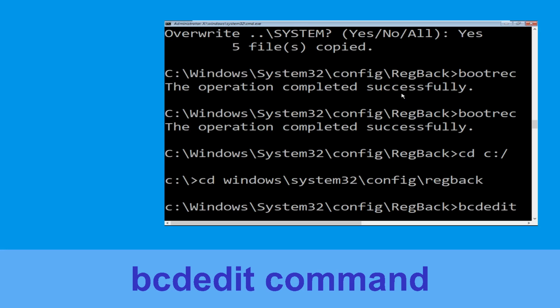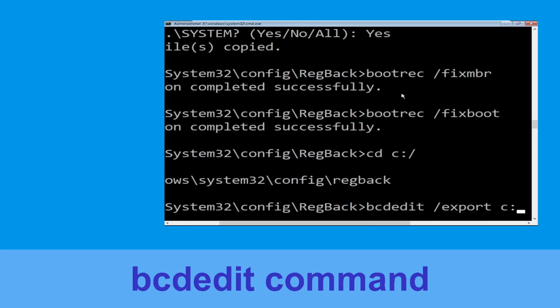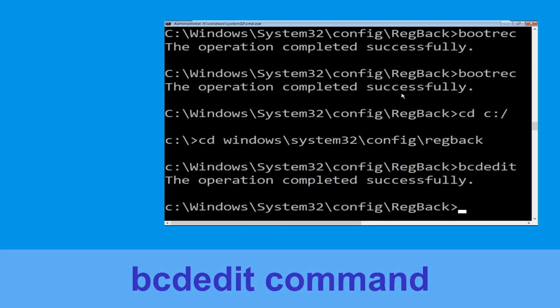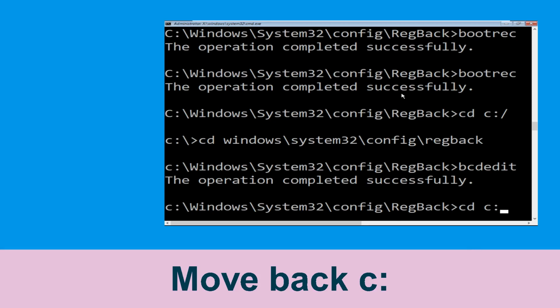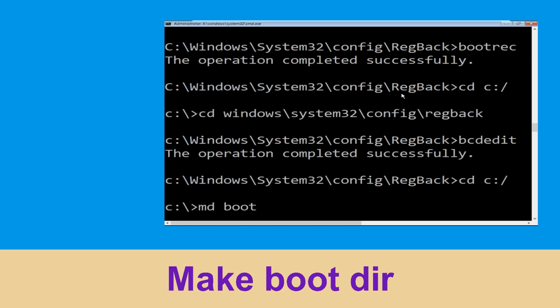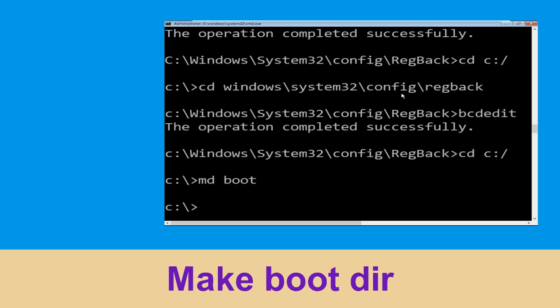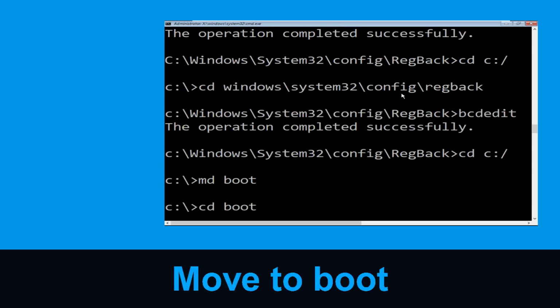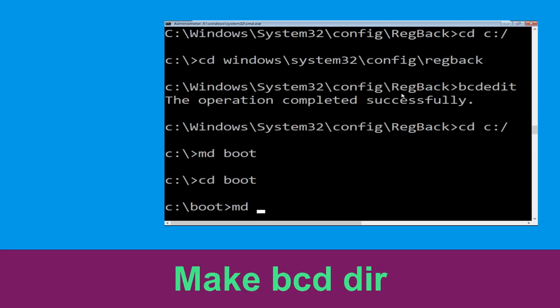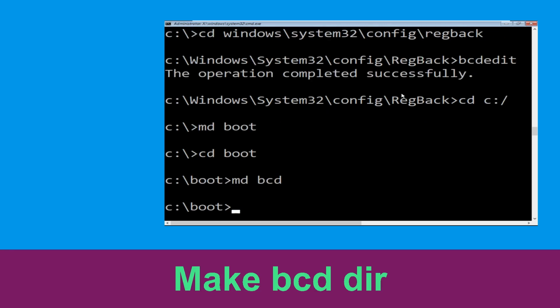Now type this command: bcdedit /export c:/bcdbackup, then hit enter. Now type cd c:/ and hit enter. Now execute this command. Type md boot and simply hit enter to execute this command. Type cd boot and hit enter. Now type md bcd and simply hit enter to execute this command.